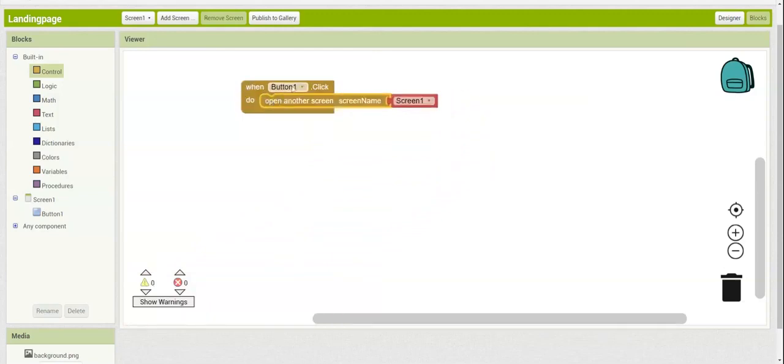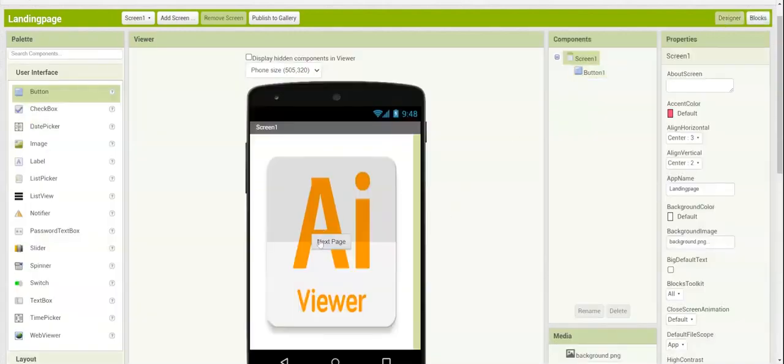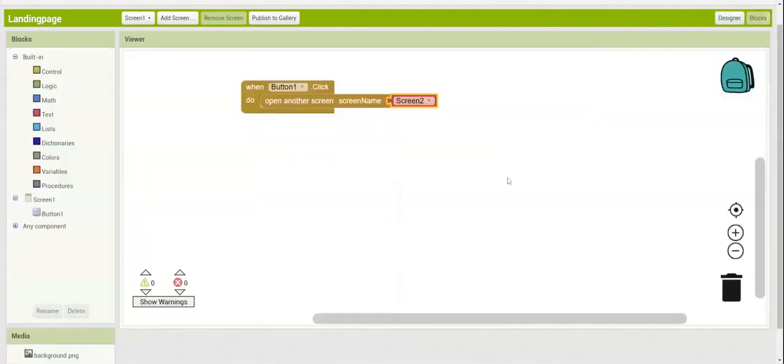So when button 1 is clicked, open another screen. Screen name. This is not screen 1 that I'm going to choose. I'm going to choose screen 2 because we're actually going to screen 2. So I'm going to select screen 2. So when that is done, now we'll go back to our designer. So we have our background image, we have the button that will take the user to the next page, and we also have the block that will make the program work actually. So when button 1 is clicked, we open another screen called screen 2.